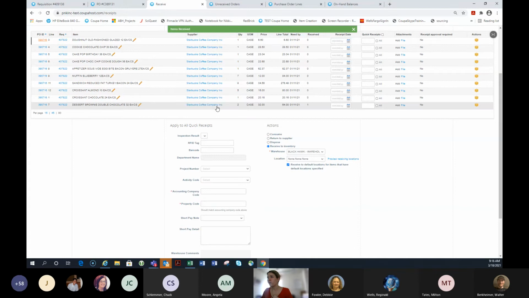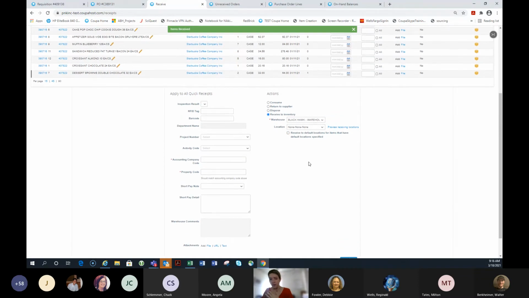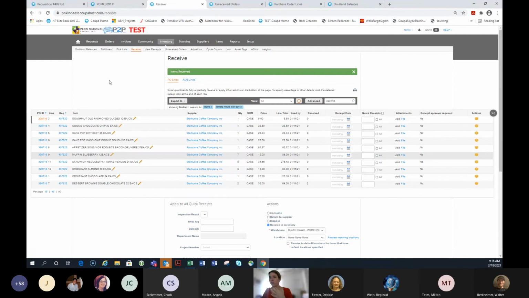So the next thing I'm going to do is receive this other brownie incorrectly. So I'm going to receive to inventory, but I'm not going to have my default location button selected. Okay, and then I'm going to submit. This is the fourth error, when we receive it to an incorrect location.